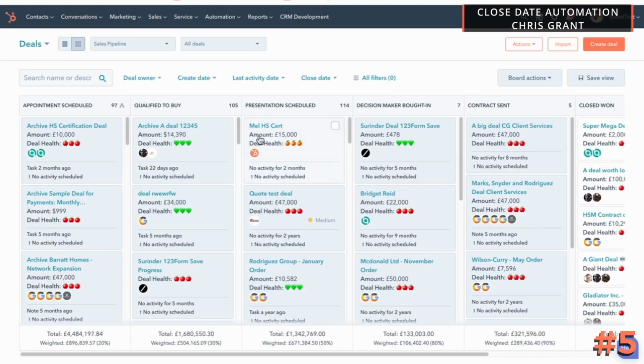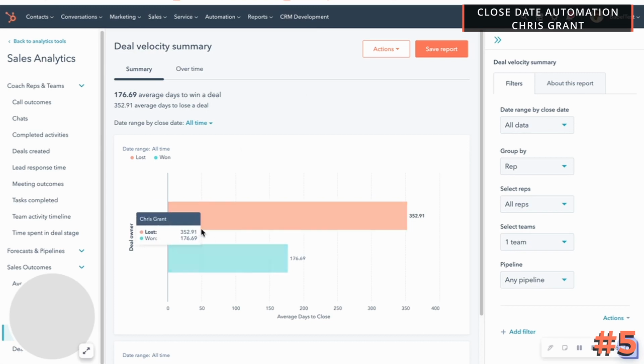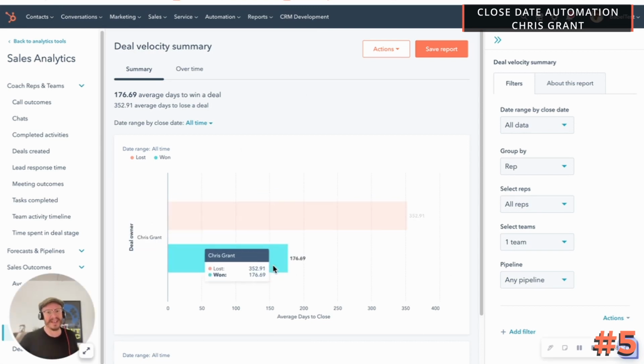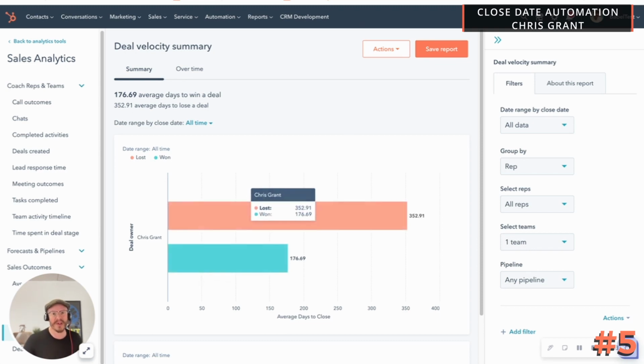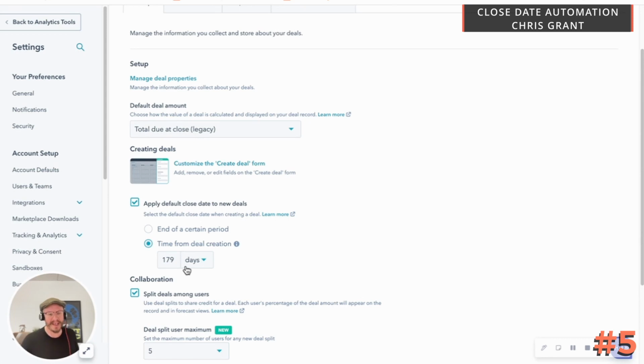So in summary, reps are bad at adding close dates. So let's look into the analytics. Let's look into the detail and see what our typical close date would be, or how long from deal creation. And then let's just automate it. Let's go into the deal settings and automate it so that it's automatically set as 179 days from deal creation. And there we have it. Close date problems that are impacting forecasting, hopefully gone for good.